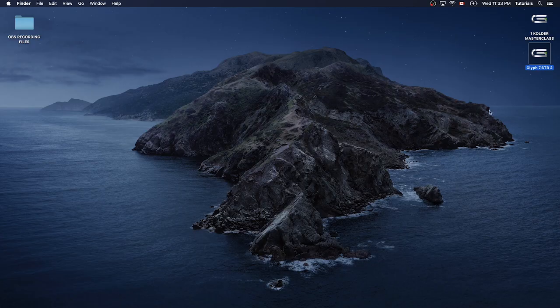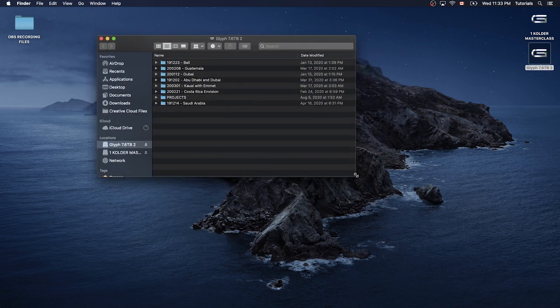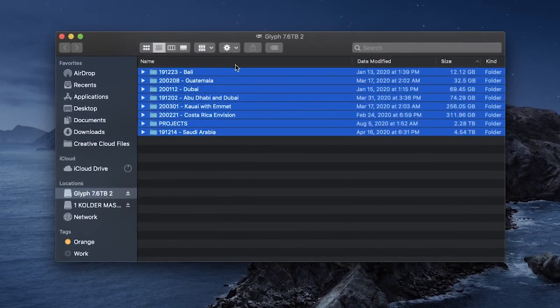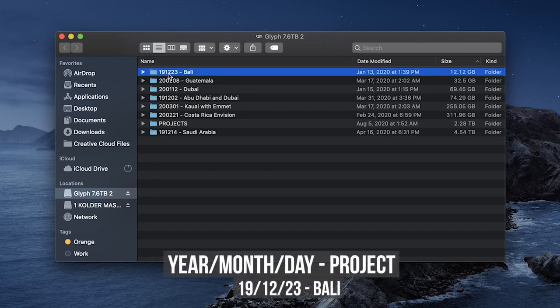All right, so let's open up my Glyph 7.6 terabyte drive here. Now, as you can see, I have a bunch of different folders here. These are all different trips and projects that I've done. Now, as you can see, the way that they are labeled is with a bunch of numbers at first, and those numbers are the date. So this one here, this is 19, that's 2019, the 12th month, December 23. So 2019, December 23, Bali.